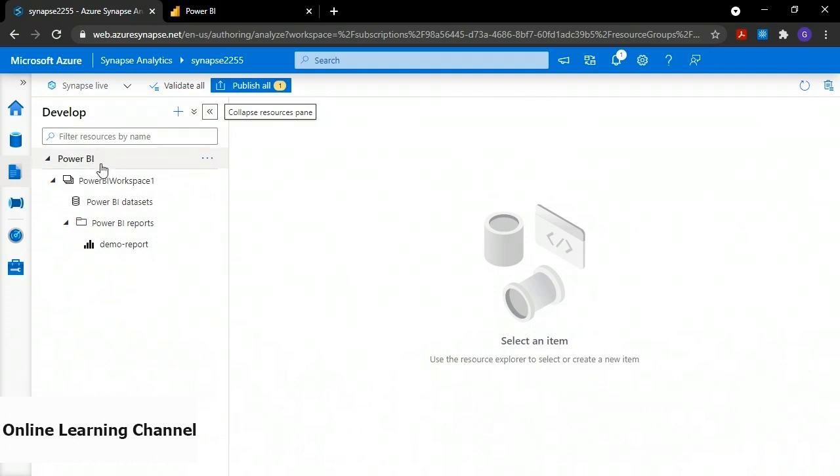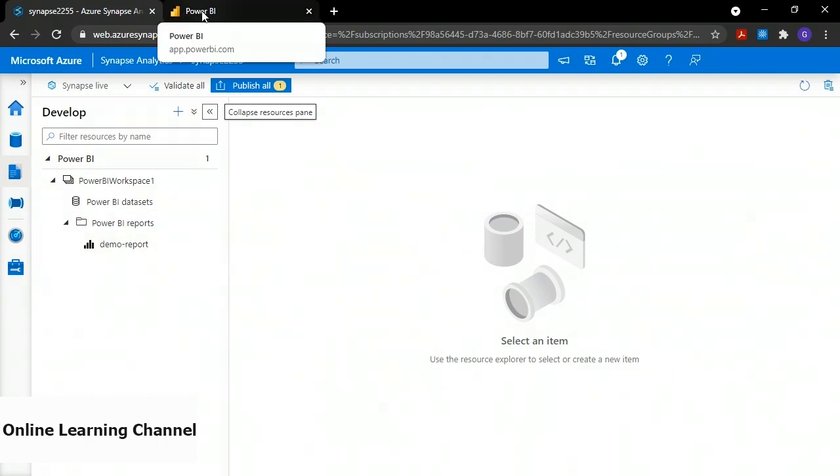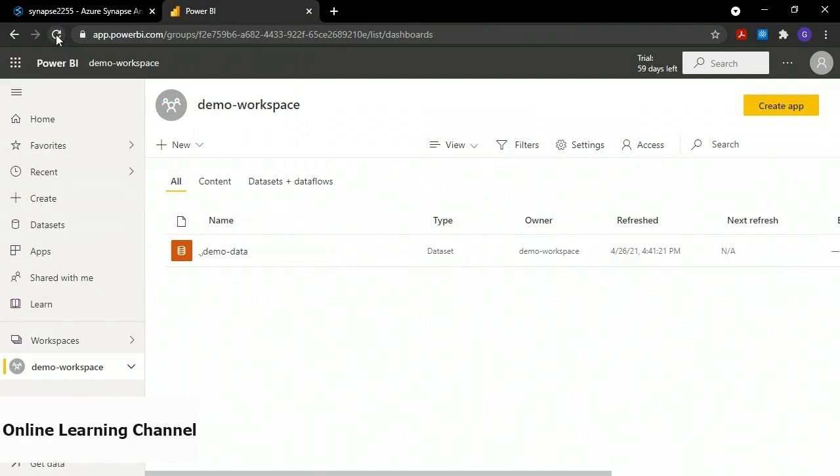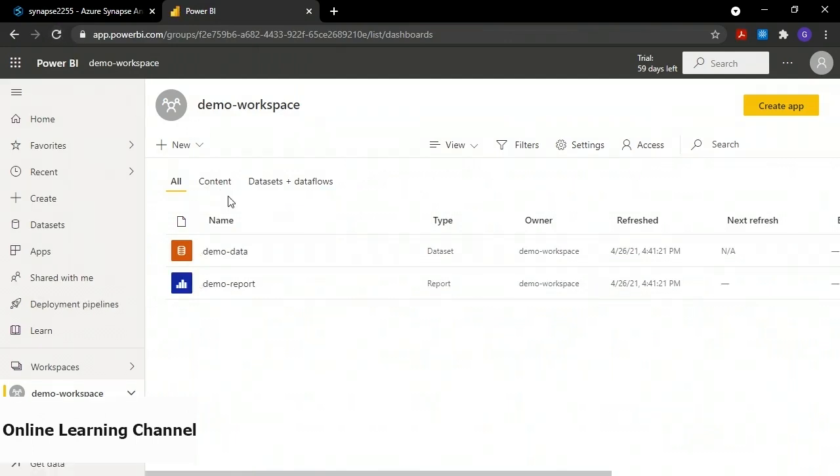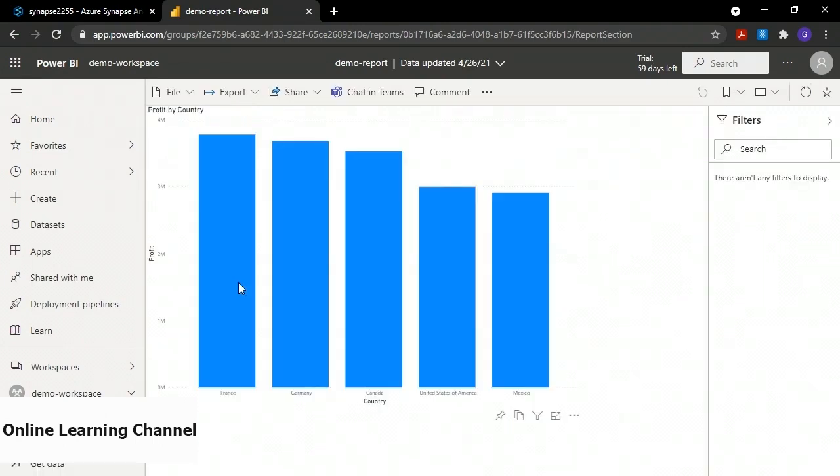And under Develop, you can now see there's a whole Power BI section, and I can see my workspace, I can see the Power BI datasets, and I can see my demo report. Now I'm going to switch back to the Power BI website, and if I refresh the website, I now see my report on the website under Demo Workspace. And if I click it, I can see the contents.